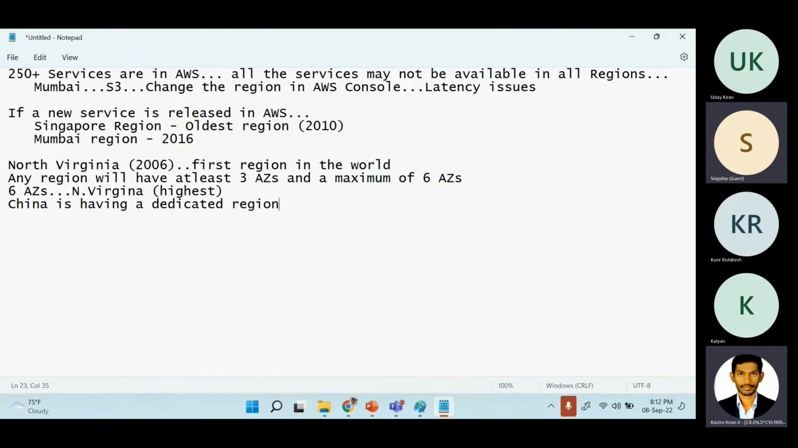Now let's talk about a few more things. Let us not talk much more about regions and availability zones. I was telling you that availability zones are there. Let's take availability zone 1. In availability zone 1, we have data centers: data center 1, data center 2, and data center 3. These are the 3 data centers.